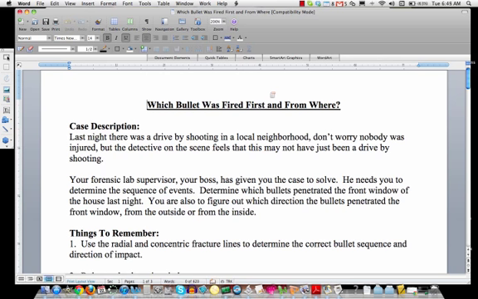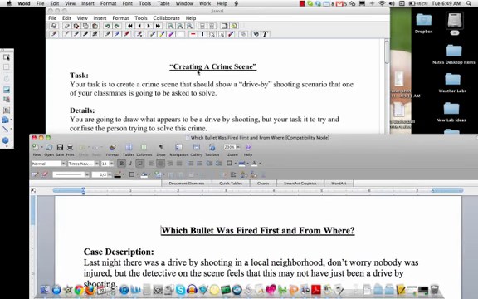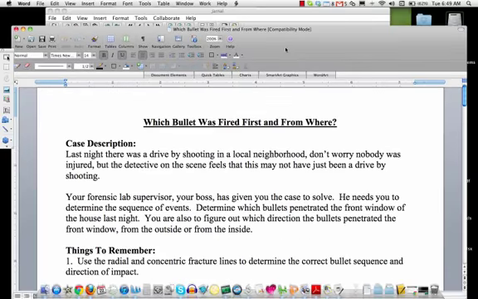If you were gone yesterday, you will find extra copies of this in the file cabinets next to the printer. Both of these sheets are found in the middle. There are 3 file cabinets. It's found in the middle on the top shelf. So you'll just have to sift through some of the papers until you find a copy of which bullet was fired first and from where. And then the second one is creating a crime scene, which you can see back here. So those are the 2 that you'll need.